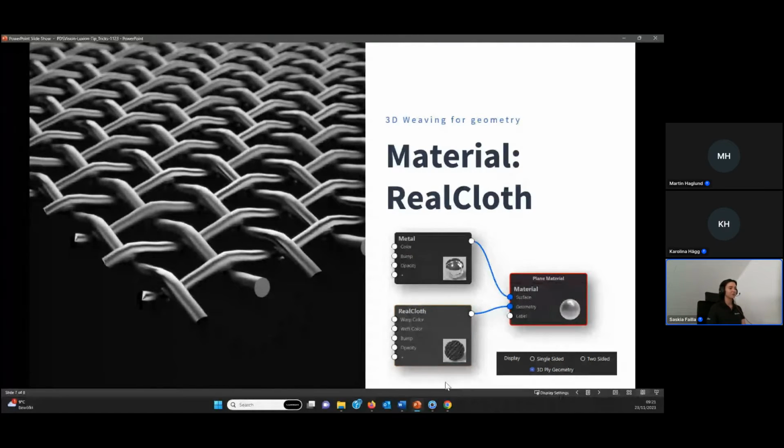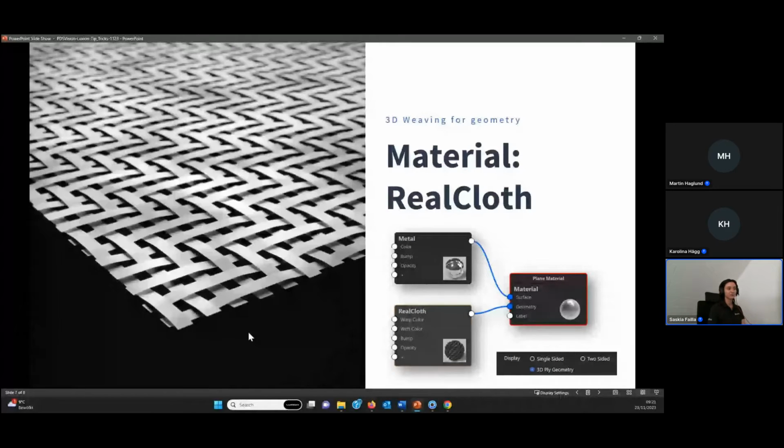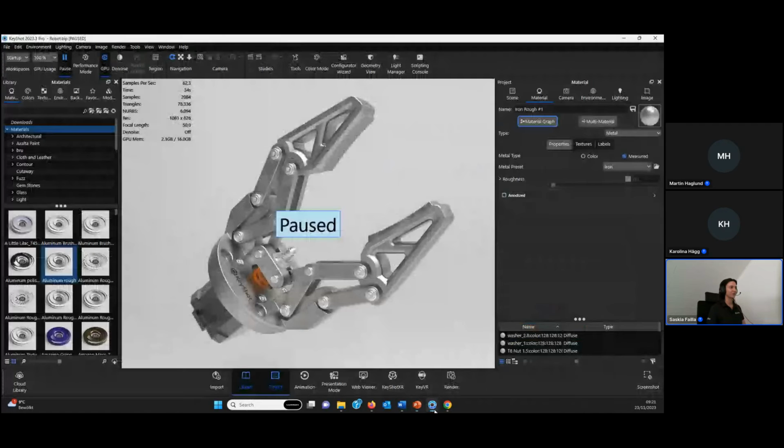After that, you simply need to change the display setting of real cloth to 3D ply geometry, and you can play around with different weaving patterns to receive different results, like you can see here. And of course, you are still able to change material properties like the roughness of the metal, and can even add a roughness map or a bump map or something else to it. So just be creative. So now I will switch back to KeyShot.